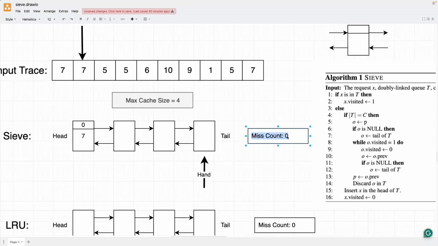I'll also update the miscount as I go along so that we are not clumsy later with our counts. Let's have accurate counts so that we can definitively prove that this sieve is better. So we had a miss because initially our cache was empty.